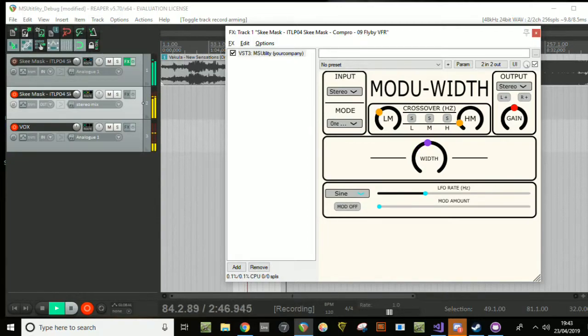Down the bottom here we have a modulation section, which has a small selection of wave types, an on switch, and a mod amount and frequency slider.